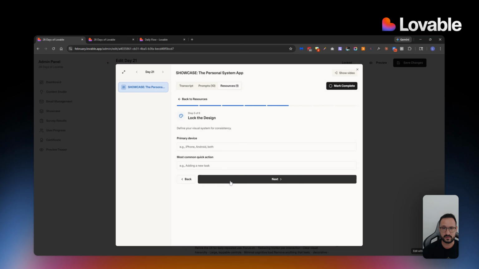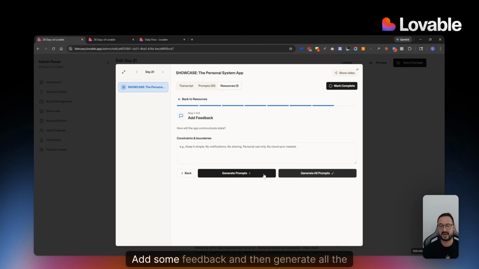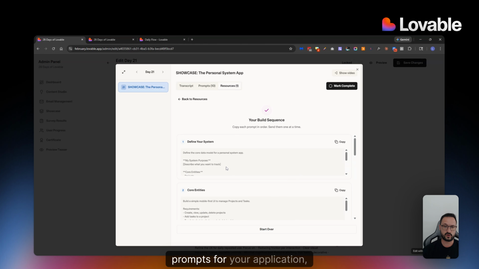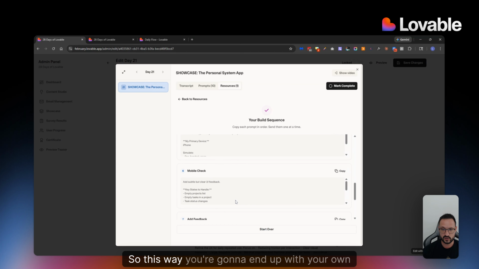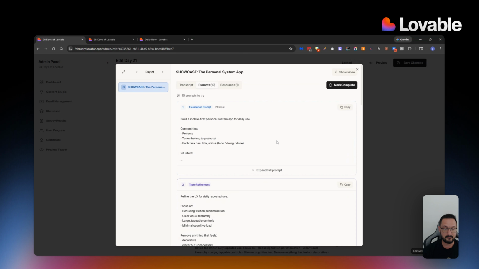Lock in the environment, right? Do the mobile check, right? Add some feedback, and then generate all the prompts for your application, right? So this way, you're going to end up with your own custom 8 prompts versus following 10 that I gave you in here. Don't watch anymore. Just start building something right now.